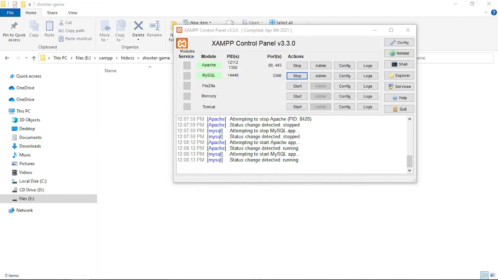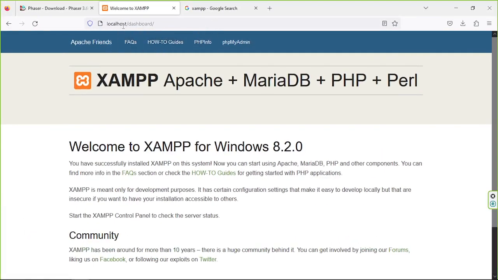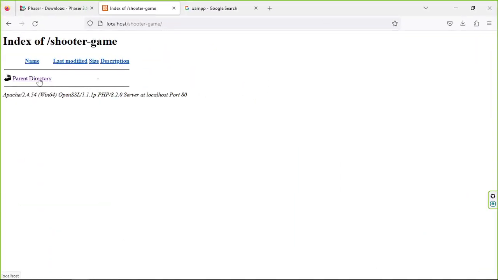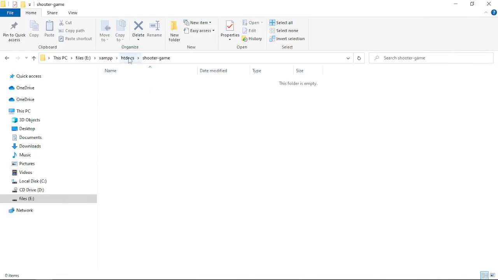And right now, if I try to open up my localhost, that should open up my localhost dashboard, and I can try to go to the shooter game directory, which doesn't have any files in it on my local machine. That's referencing this htdocs, where you need to put all of your projects in a server.